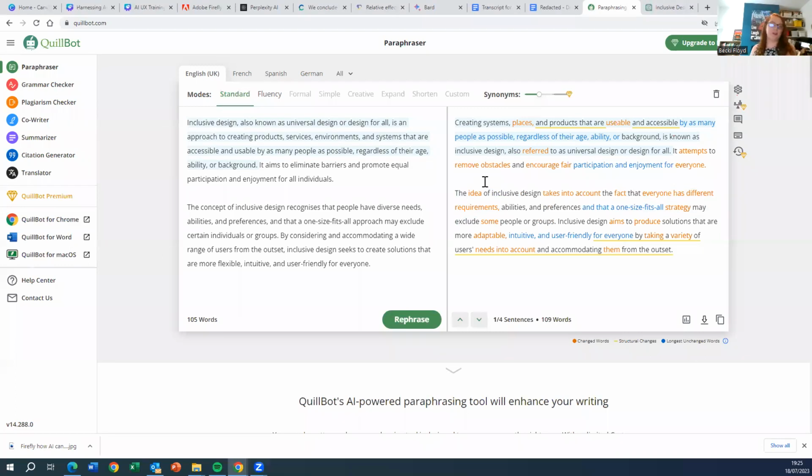And eventually the AI detectors will figure this out and stuff. But at the moment, that's how students are kind of getting around, kind of cheating on stuff.